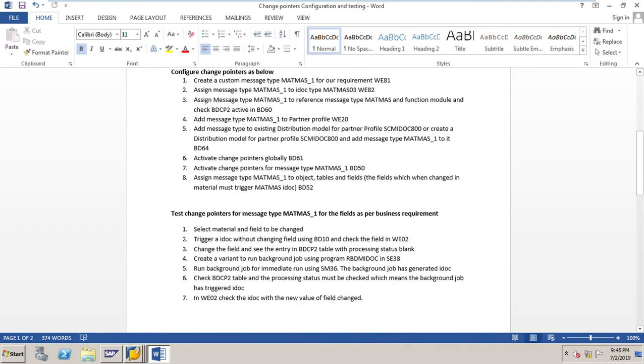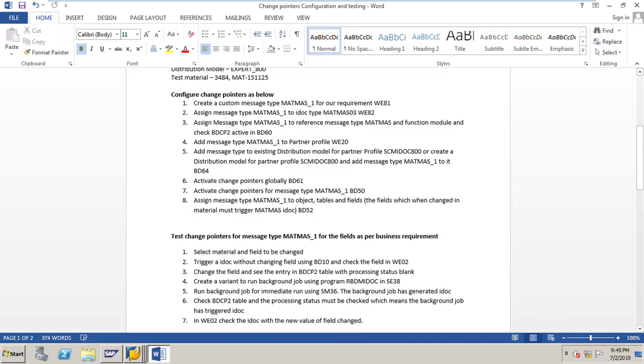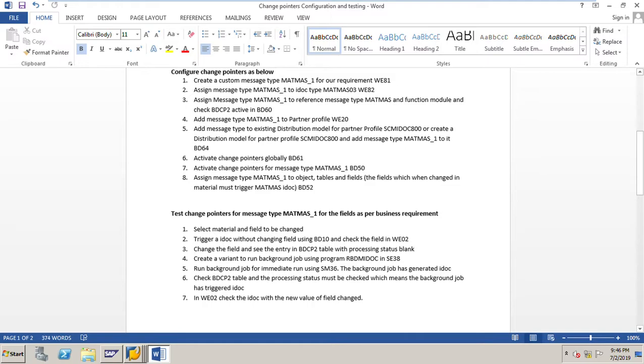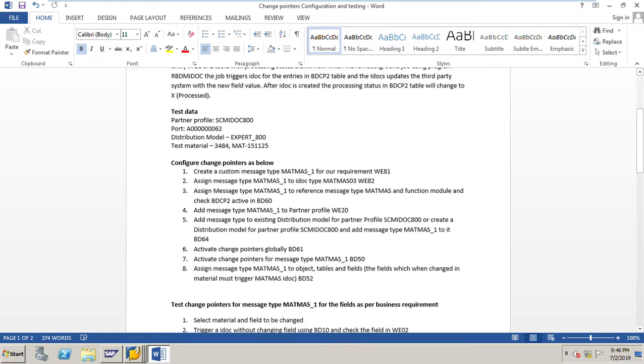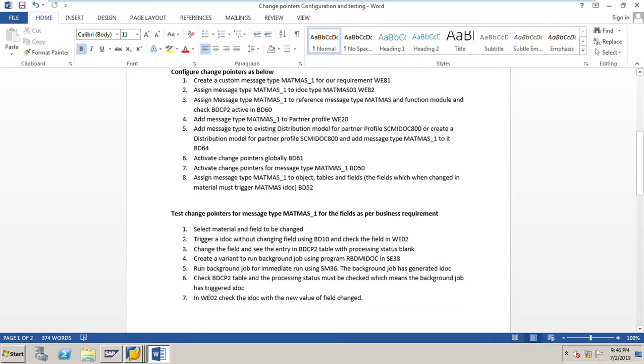Now the configuration is ready for our business process. Let us test it. First step, have the material. Select any test material. Second, trigger an IDOC without changing the field using BD10. BD10 is the transaction to send material from SAP to another system. Our test material is MAT151125. Let us trigger an IDOC for this material using BD10.